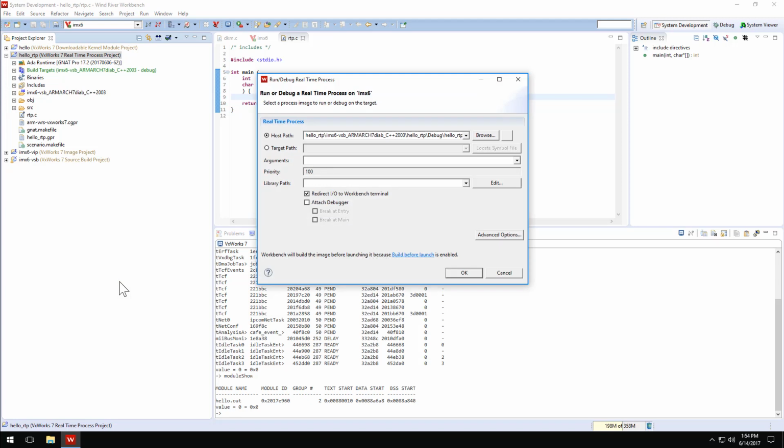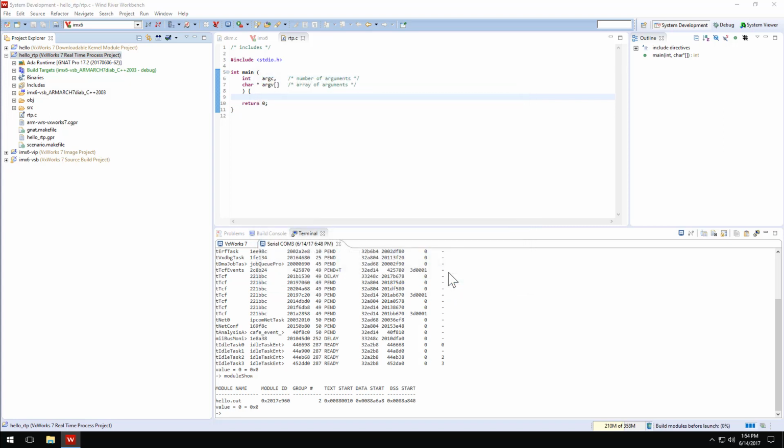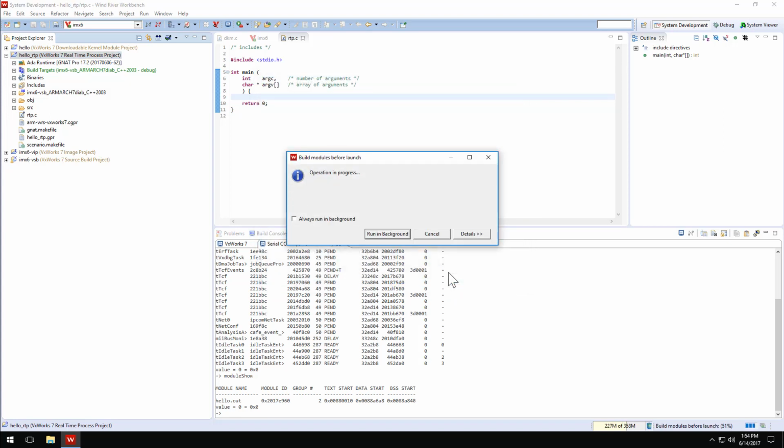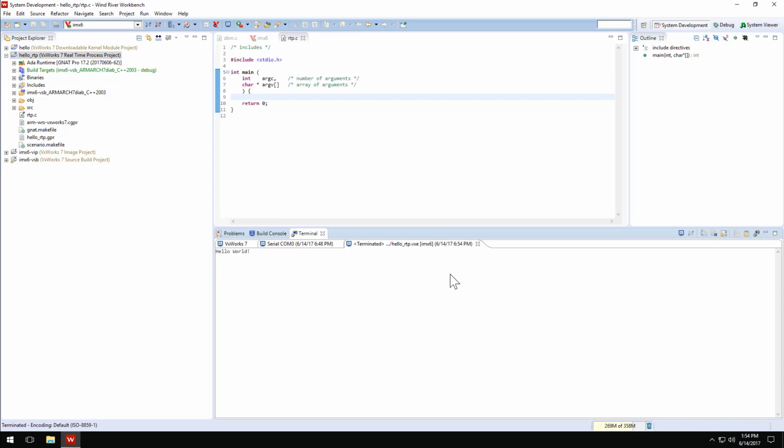With a real-time process, there is no need to manually specify an entry point. Once you hit OK, the program runs and displays output in a new terminal downstairs. And also, with an RTP executable, there is no need to unload anything after the application completes. This is handled automatically.